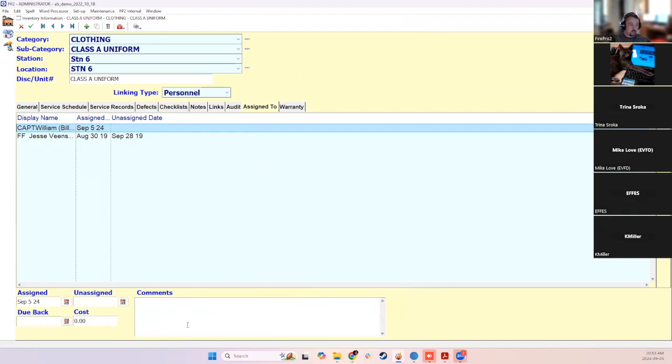One is that I can go into the Assigned To tab and just create a new assignment, attach it to a personnel record, and expand that. We can see down at the bottom of the screen, there's going to be information about the assignment details. So when it was assigned, potentially cost of item.